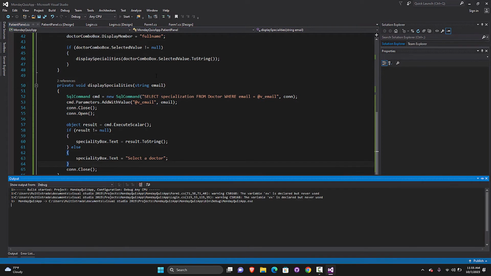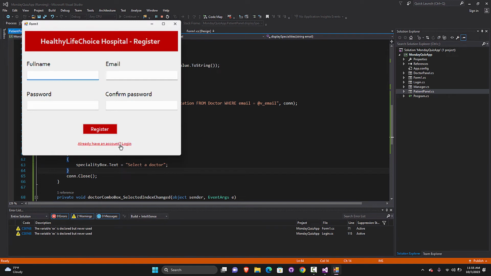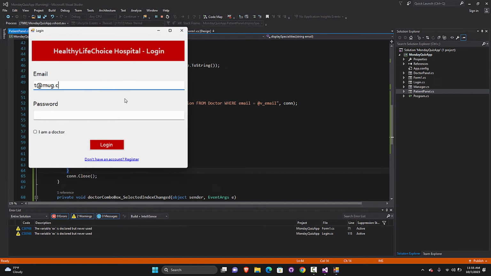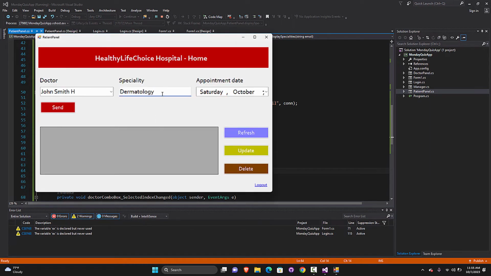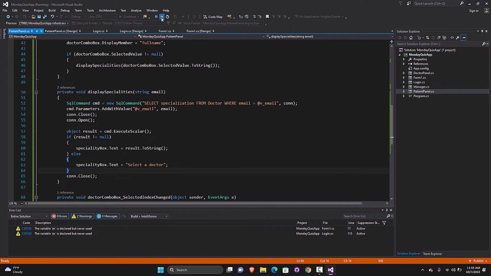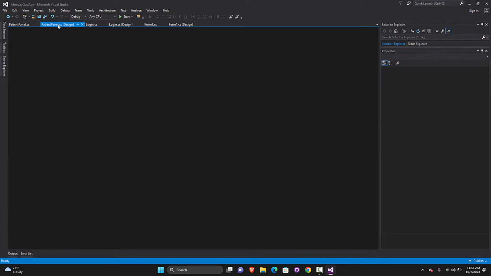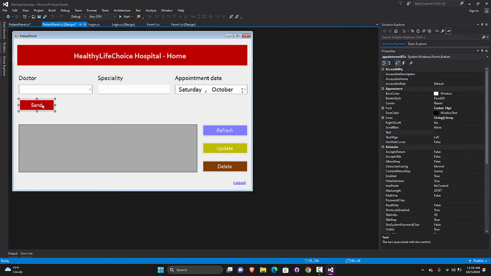Let's see now. Login as this guy. Login. Voila. I can select, see? Select the date. This. And send. Let's program our send button. So our send button is send.